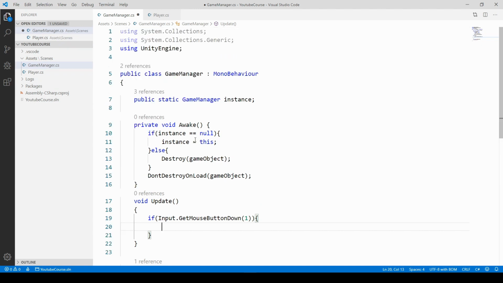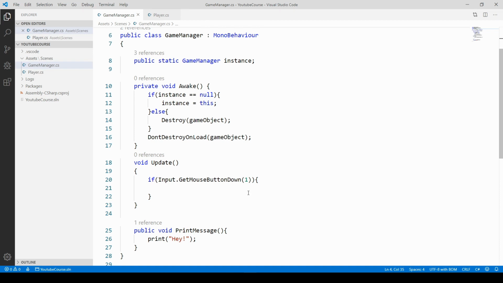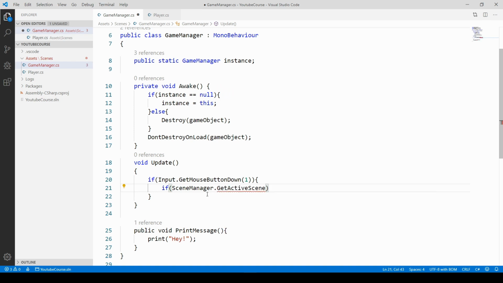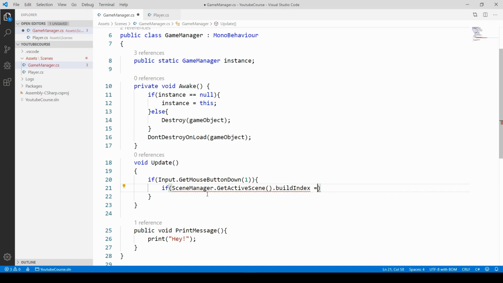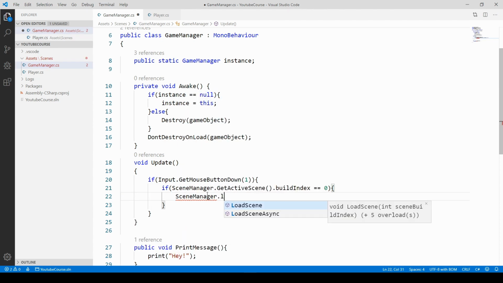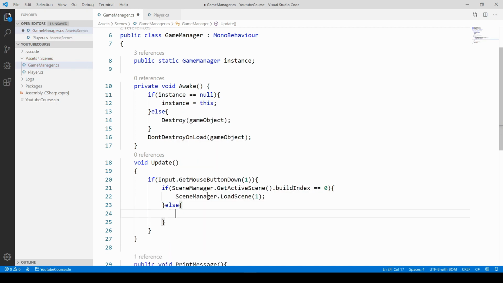We want to move between the scenes, so we need to add the library UnityEngine.SceneManagement. We are going to use indexes to move between scenes, so we are going to check if the SceneManager, and we'll get active scene, and if the active scene build index is equal to 0, because we'll have index of 0 and 1, because we are going to have two scenes. So if this is 0, then we want to load scene 1. So SceneManager.LoadScene, and then we want to provide the 1. And if we are in the scene 1, so I will put else, then we want to load scene 0.